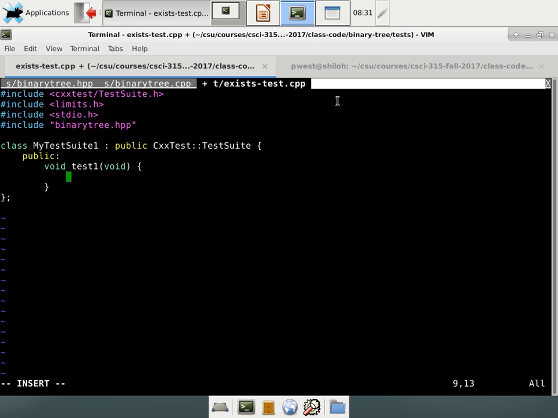Perfect. All right. So test one, we probably should create a binary tree. And just to make our lives easier, we'll go ahead and create it on the stack. I'll just call it binary tree for now. Probably what we want to do is bt.add. What are some values we want to add? 12.